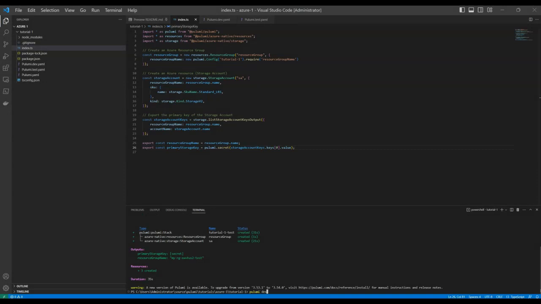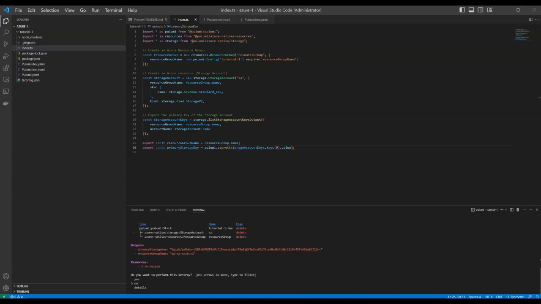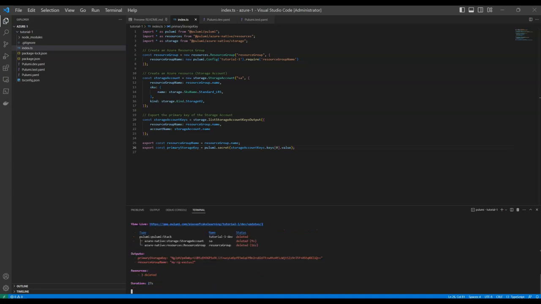With our test environment ready to go, we no longer need our dev environment. Let's run pulumi destroy against our dev stack to get rid of it. Pulumi will first ask us if we're sure we want to delete everything, and then we can click yes, and everything goes bye-bye. And now we're at the end of our video.